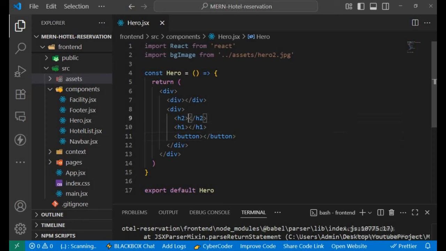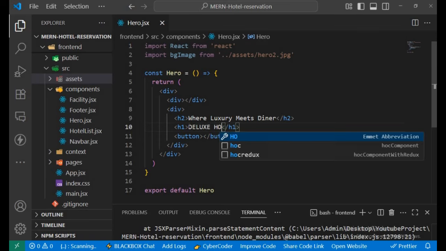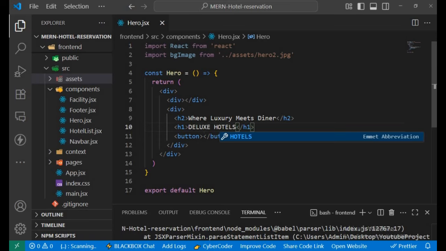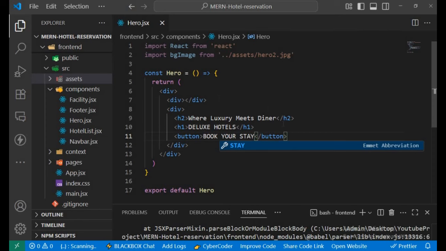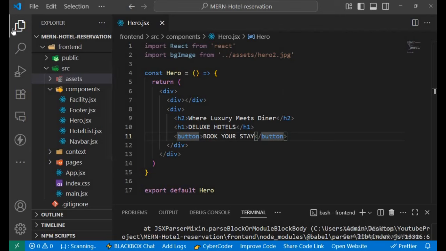The h2 tag is going to take this text. And the h1 tag is going to take this. And for the button, it's going to take this text as well. Book your stay. Okay. Now, this is what we're going to have. Now, let's style and also add the background image. So, I'm going to close this.